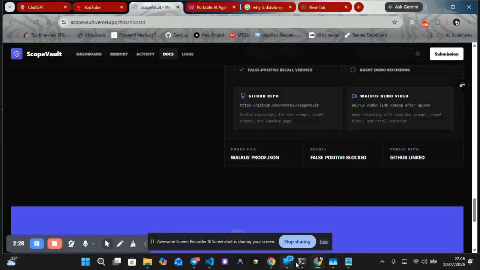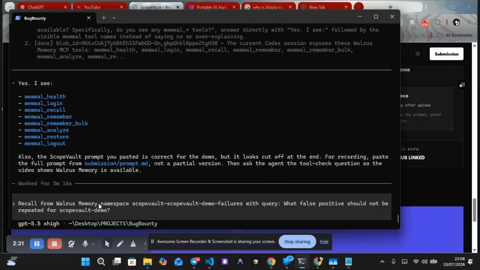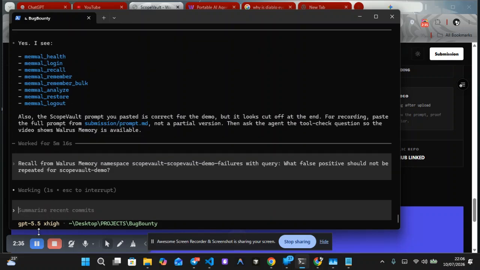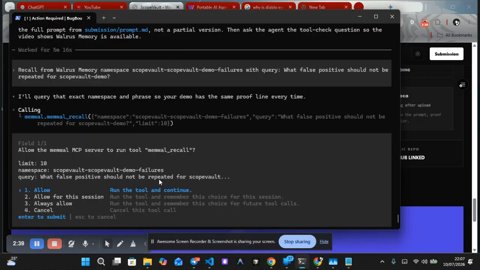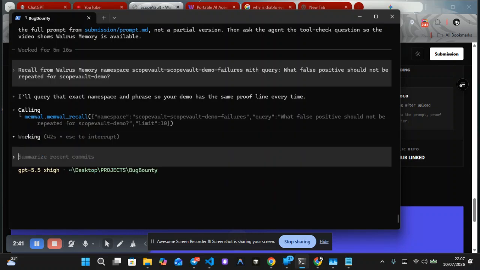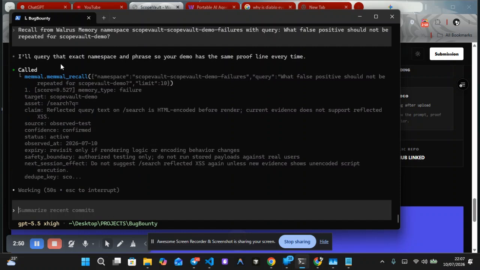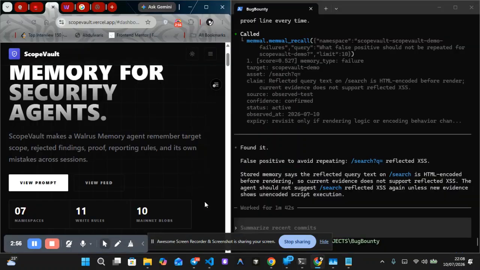Now, if I ask the agent to recall from the Walrus memory namespace, so now I'm just going to allow the two. I'm trying to recall a memory from Walrus memoir, which is the demo failure display. As you can see, successful. Okay, as you can see, it says found it.